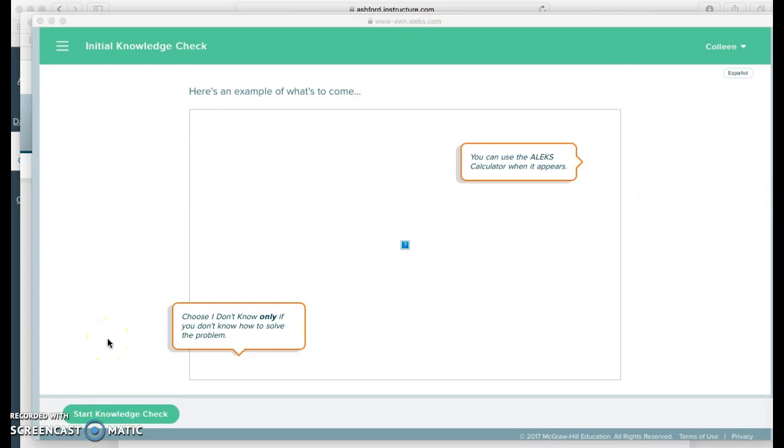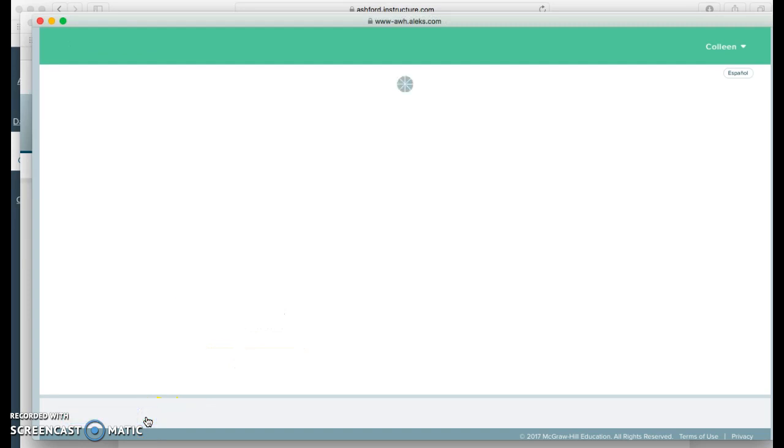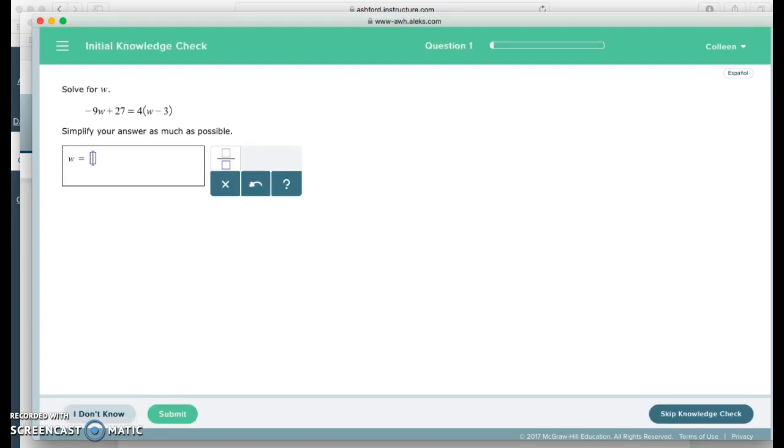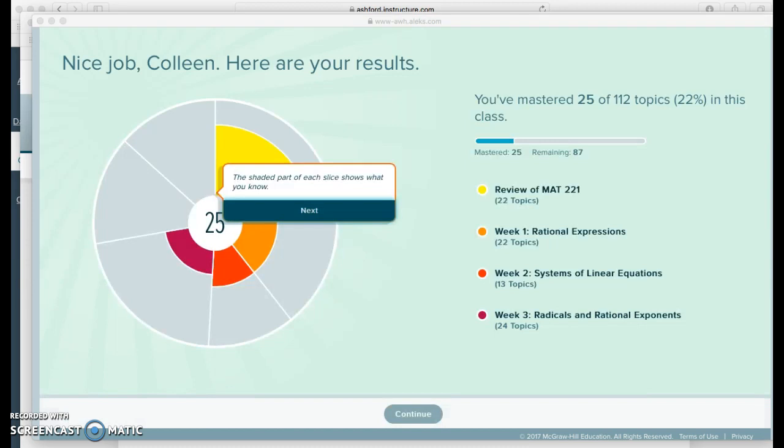A couple items to note when you're doing your knowledge check. If you don't know the answer, just go ahead and click I don't know. It's okay. Once your answer is in, you go ahead and click submit. I randomly put in some values and I got a very, very low score. And that's okay because I'm just starting my ALEKS pie chart and it's letting me know in my pie chart how much I already know and how much I need to still learn.